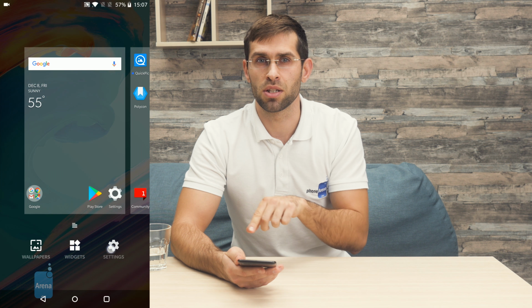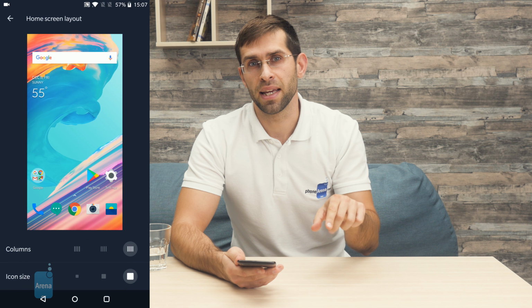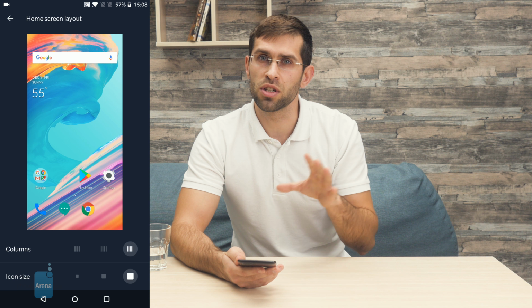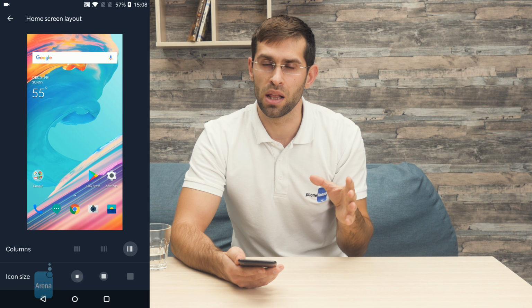Change icon size and shape. Next up, it's time to change the look of the icons. You can select a custom size and shape for your icons, long press a blank space on the home screen, tap on settings and go to home screen layout. Here you can have bigger or smaller icons and more or less columns of icons.